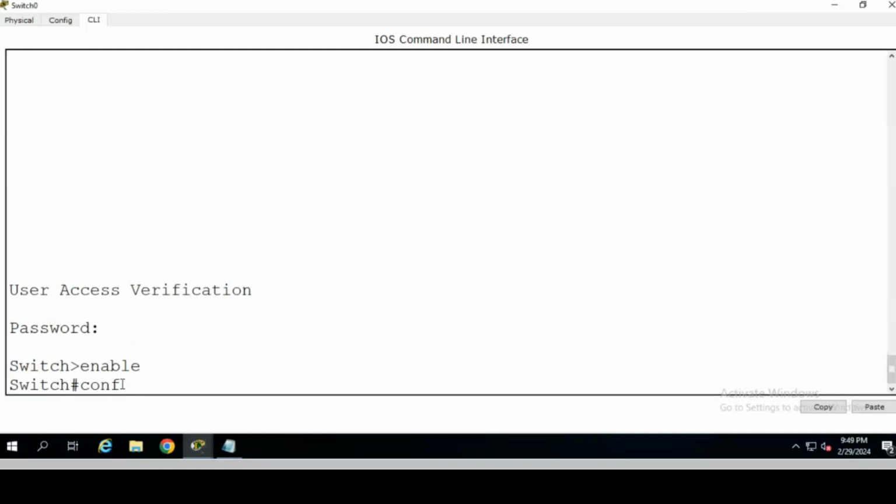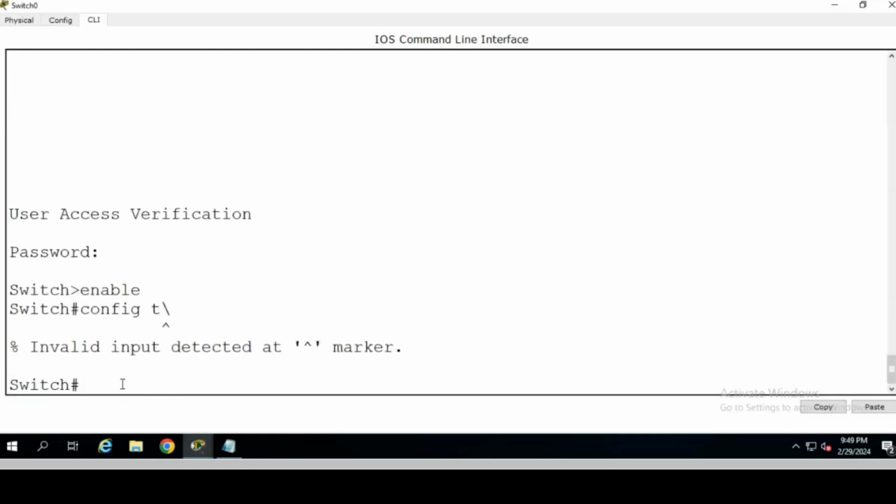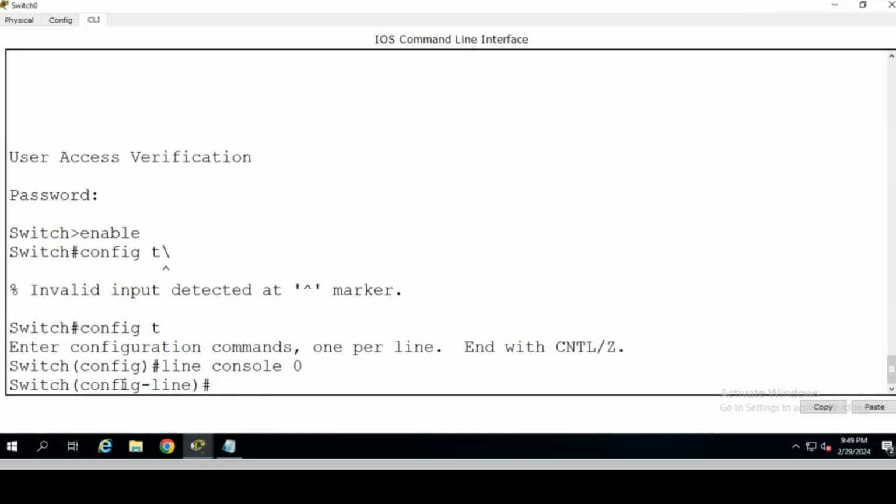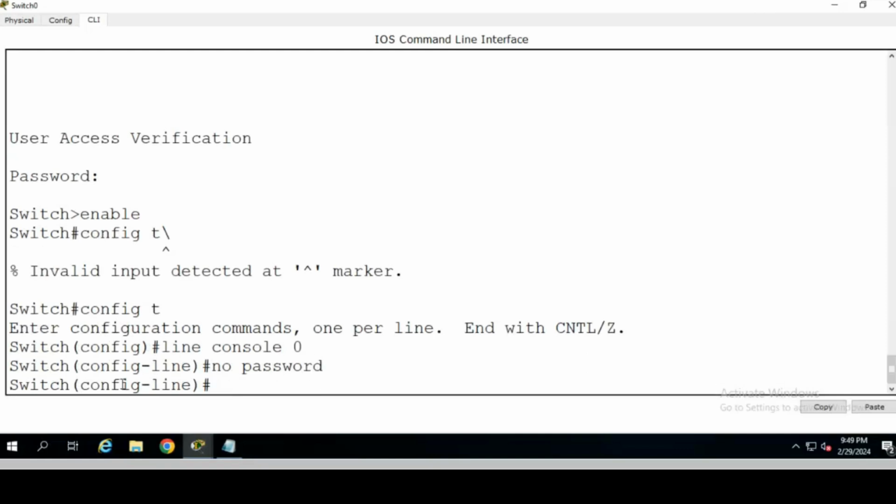If you want to remove this password, just go to enable and then config t, and we type line console 0, same thing, select that line console 0, and no password. Only two commands you have to run, because login only works when you set the password to enable the password. This time I just removed that password, so you don't have to run the login command. Only line console 0 and no password.